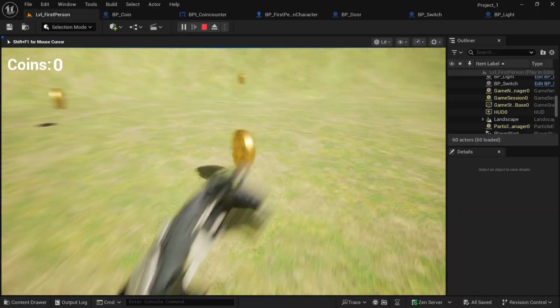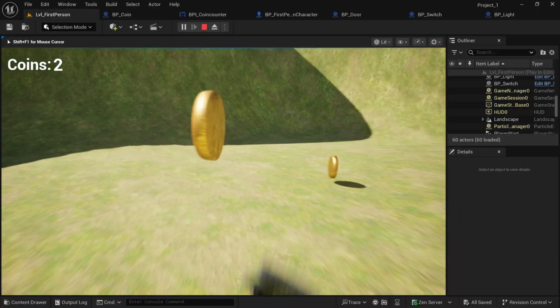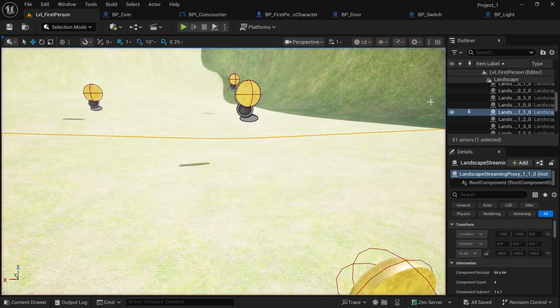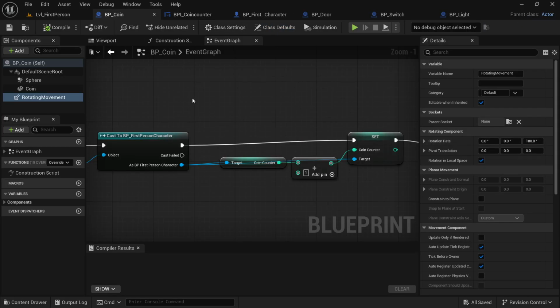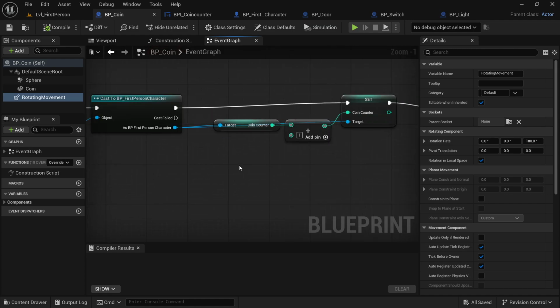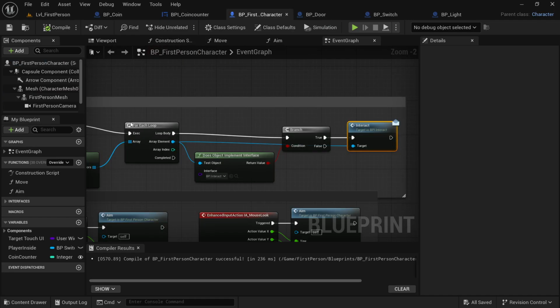In the next mechanic, I've got some coins, which when you pick them up, removes them from the scene and adds it to a coin counter. This is done pretty easily with a coin counter which I made on the first person character.